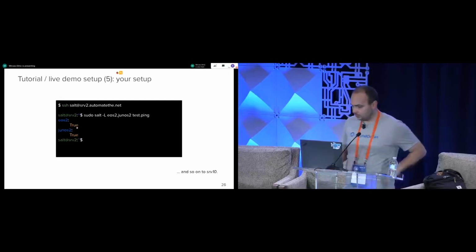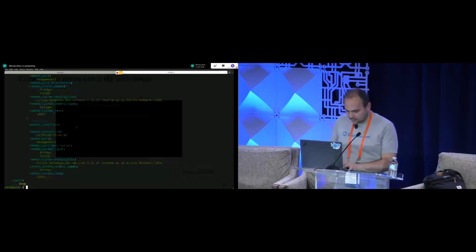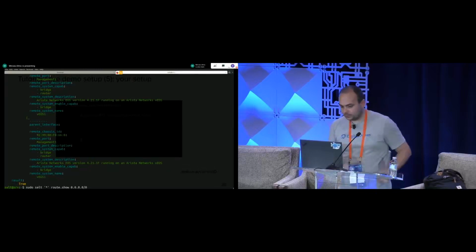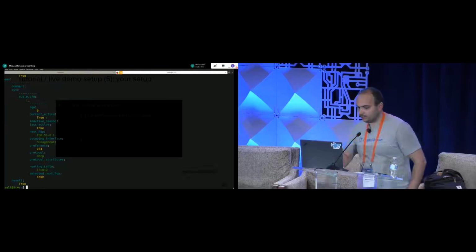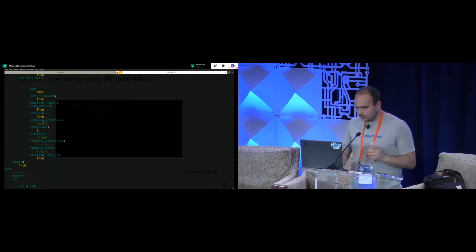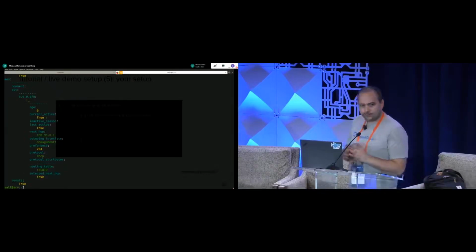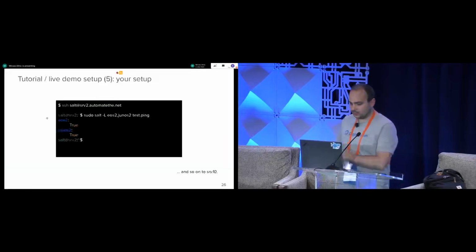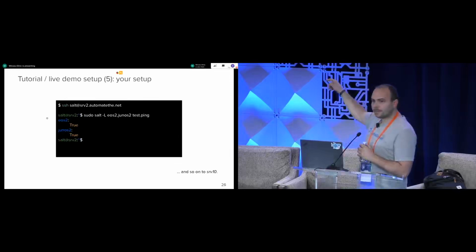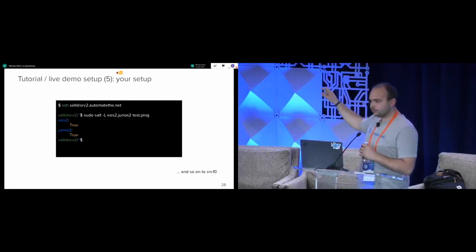You should be able to ping both devices and execute random commands. Let me provide another example. For example, route.show, let's say 0.0.0.0, that should show you the details of the default route on both of these devices. Before going further, is there anyone who hasn't succeeded to start the proxy minions and to execute this, exactly this, the ping? Anyone? Good.